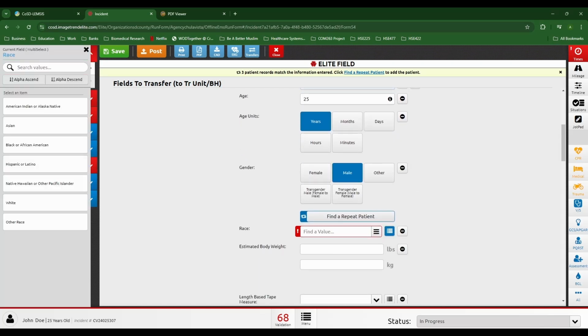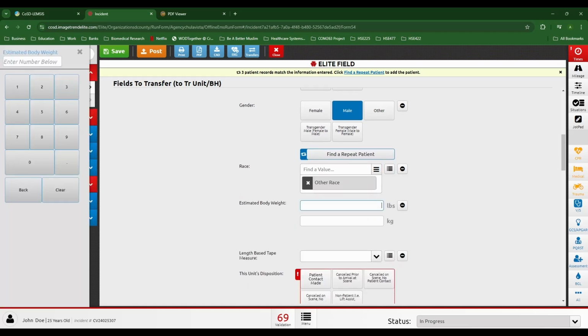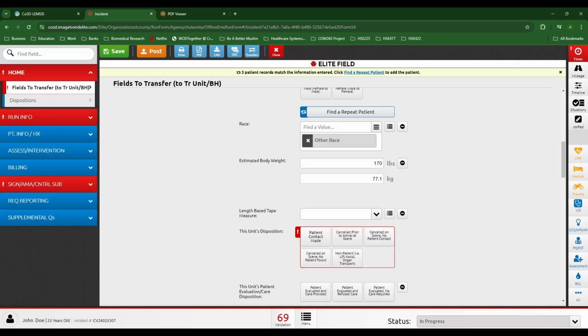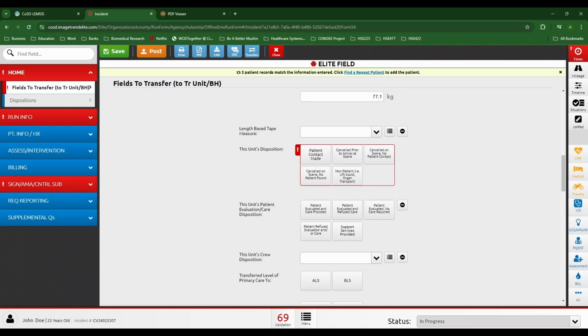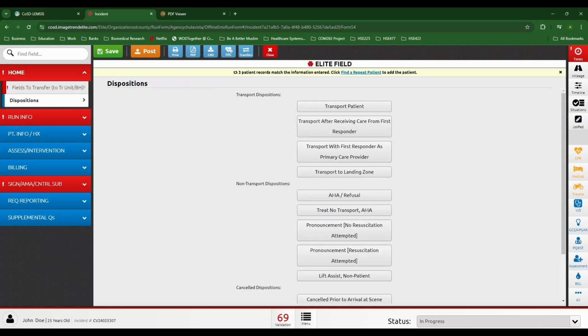We can put whether they're male or female, put in the race that's applicable, make sure you put in their weight, and then once you get to this unit's disposition, you're going to come over here into the dispositions tab. This is where you're going to then select, hey, we're going to transport this patient, or we're transporting after receiving care from first responder. So if Fire got there on scene before you, you're going to be selecting the transport after receiving care from first responder. If they are riding in with you, you're going to select transport with first responder as primary care provider.